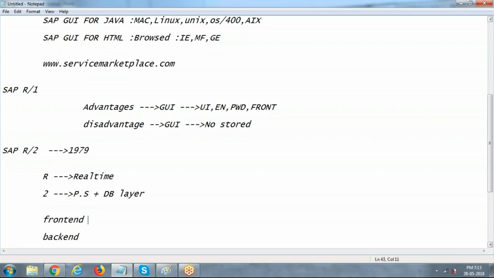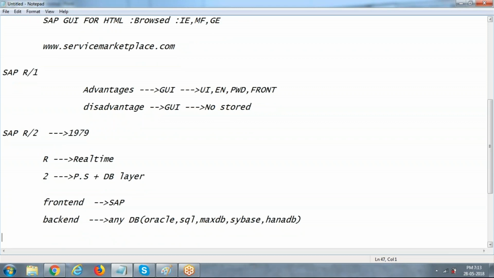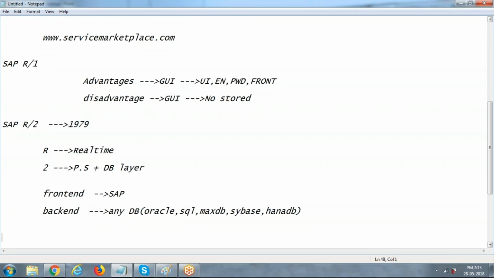The front end is the SAP GUI, and the back end is the database. It supports any type of database, like Oracle, SQL, MaxDB. It has no database dependency; it supports databases overall. So what are the drawbacks of SAP R/2?